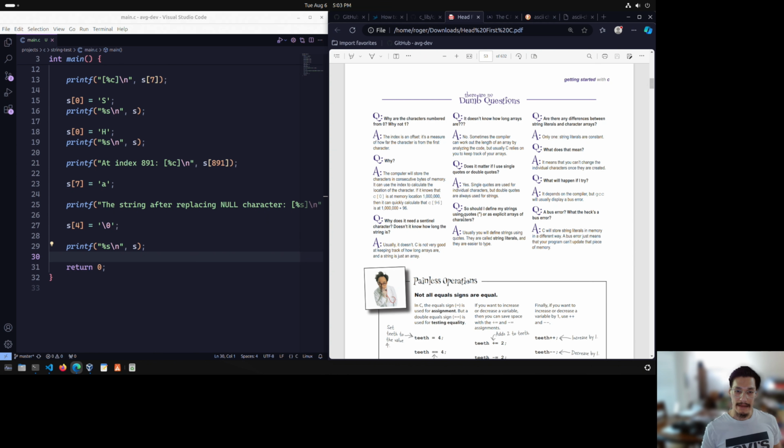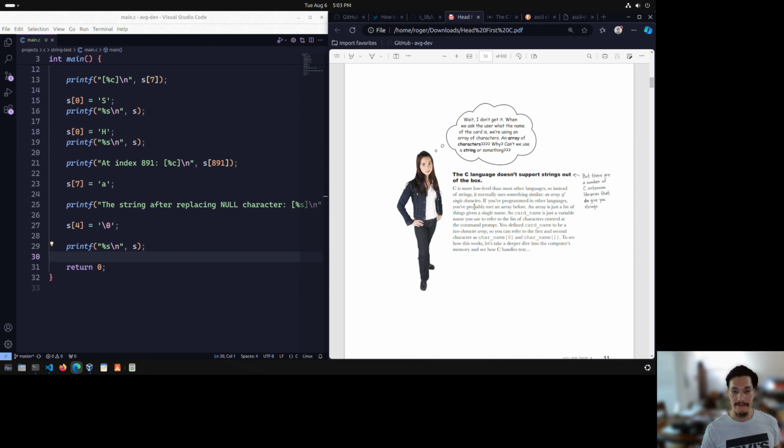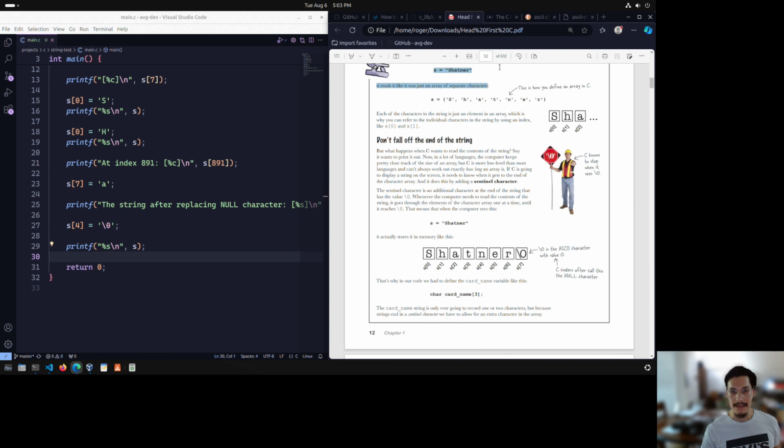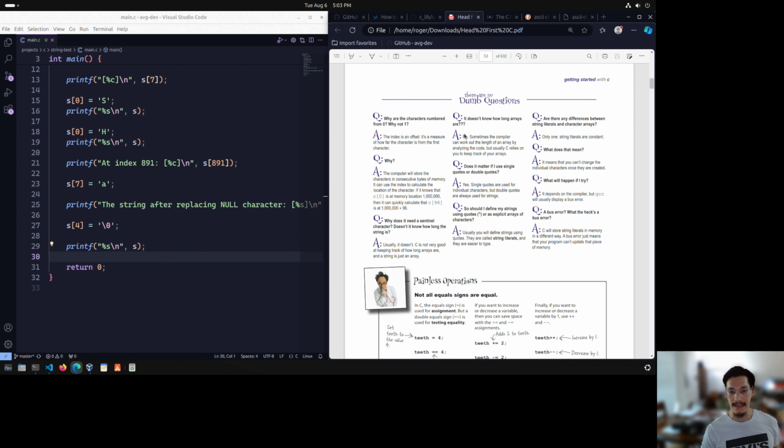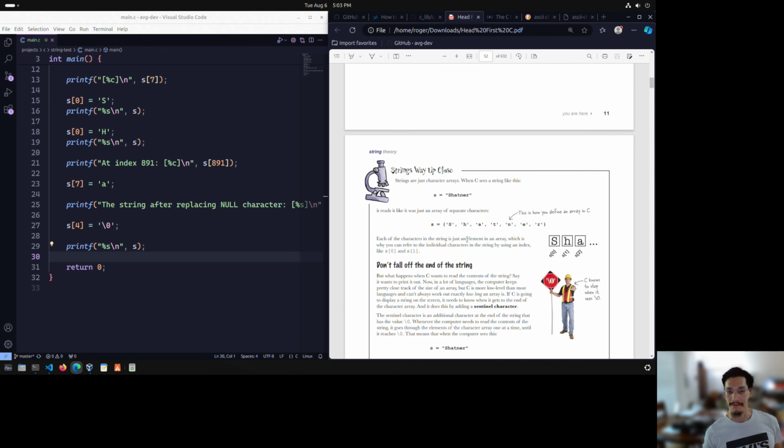So should I define my strings using double quotes or as an explicit array of characters? So going back to this, should we define a string that looks like this, or should we always define a string that looks like this? Let's see what they say. Usually you will define strings using quotes. They are called string literals, and they are easier to type. So yeah, just go ahead and define strings like this.